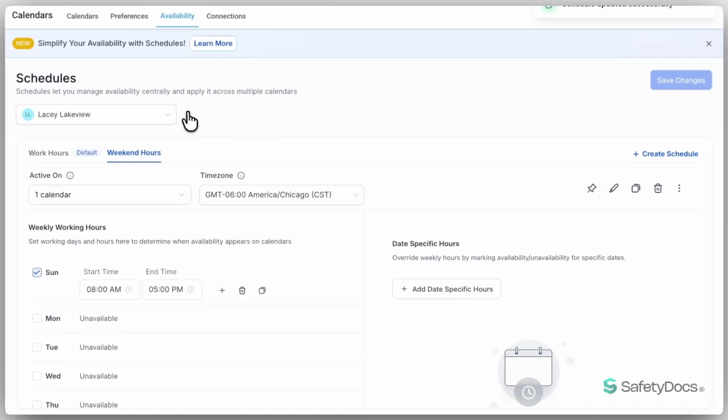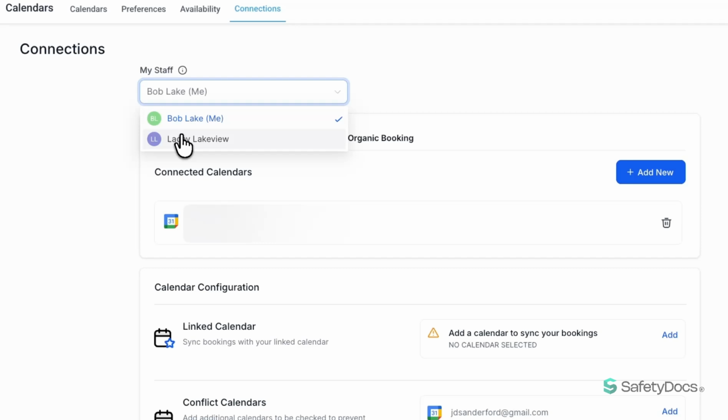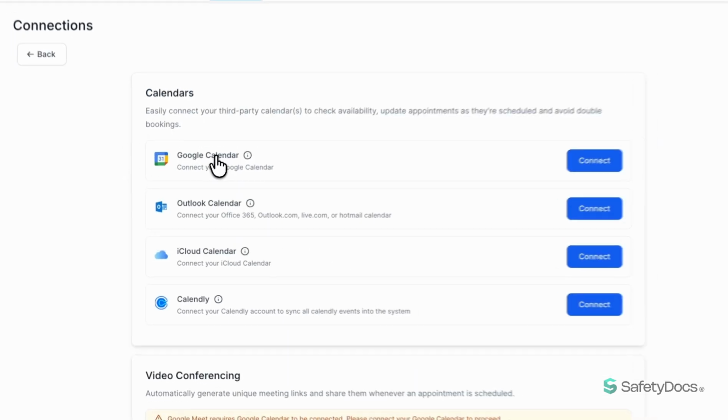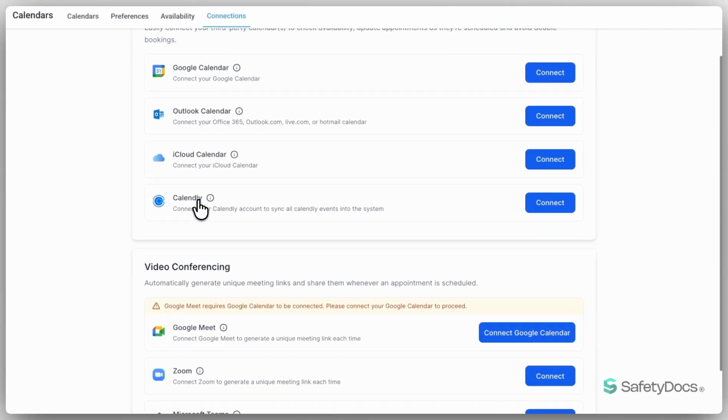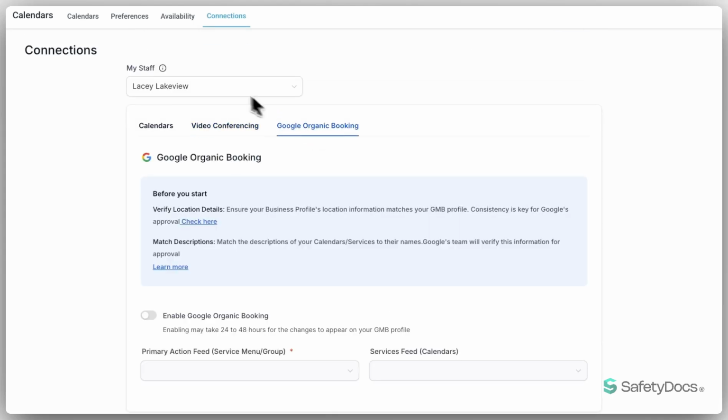This will then apply to all calendars that Lacey is attached to, and it'll take into account both the default availability on the calendar and the individual. So as long as there's openings on both the calendar's availability and the user's availability, those booking times will show up. Under connections, we can choose the staff, go to a connected calendar, and add new connections such as Google Calendar, Outlook, iCloud, Calendly. Under video conferencing, we have Google Meet, Zoom, and Microsoft Teams. These will affect our video conferencing, Google Organic Booking.